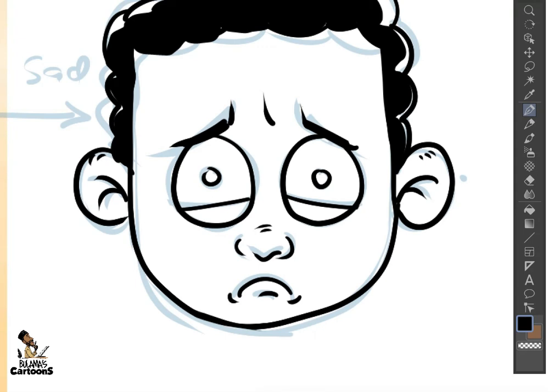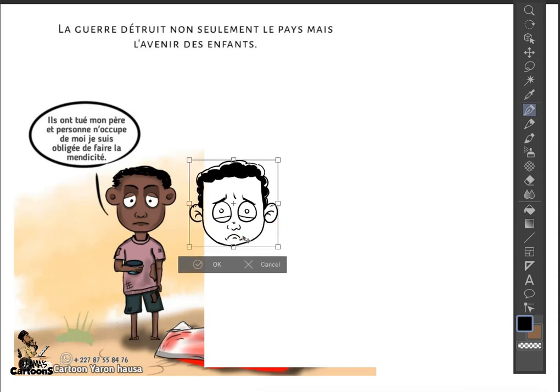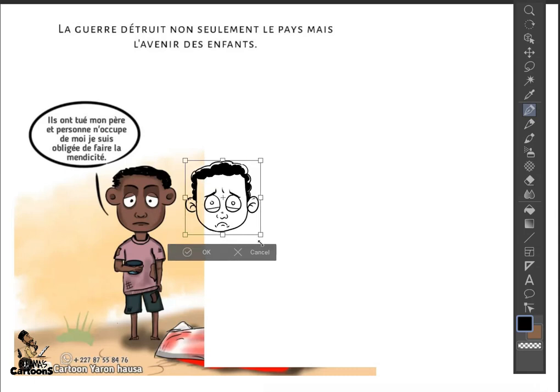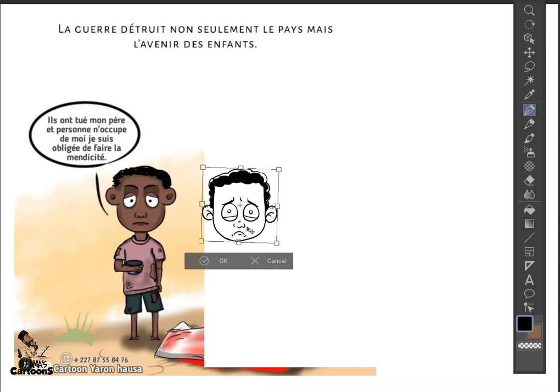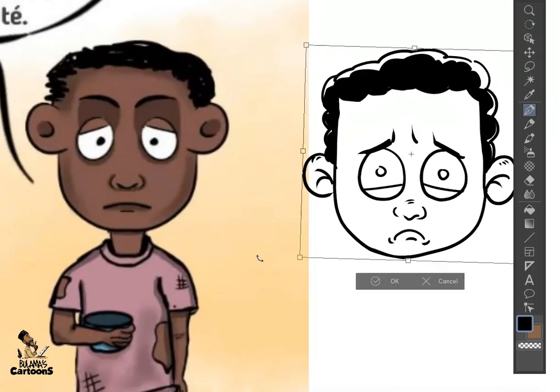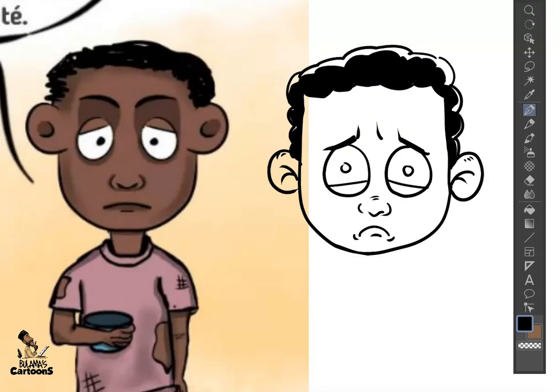So this is the sad face, and you can see if you compare it with what you have here. If we compare the two faces, this expression clearly tells you this is a sad face, while this one doesn't tell you that he's actually sad. So this is one of the things that I think cartoonists have to focus on. The facial expression says a lot. If you're talking about a happy person, you have to know how to draw a happy face. Sad face, you have to draw a sad face.